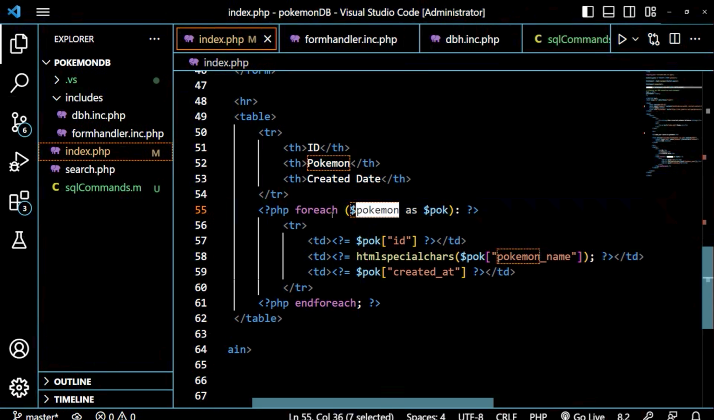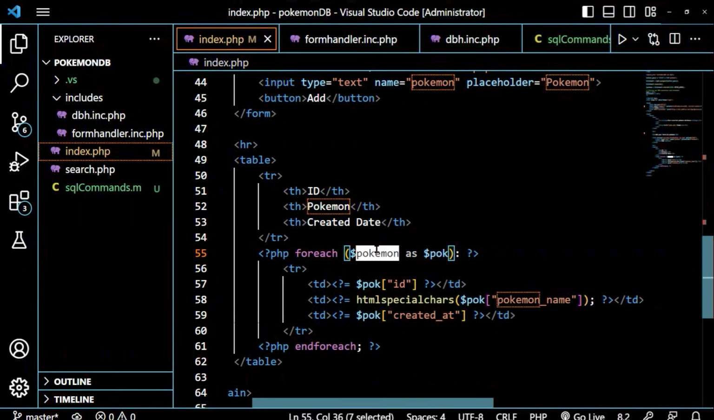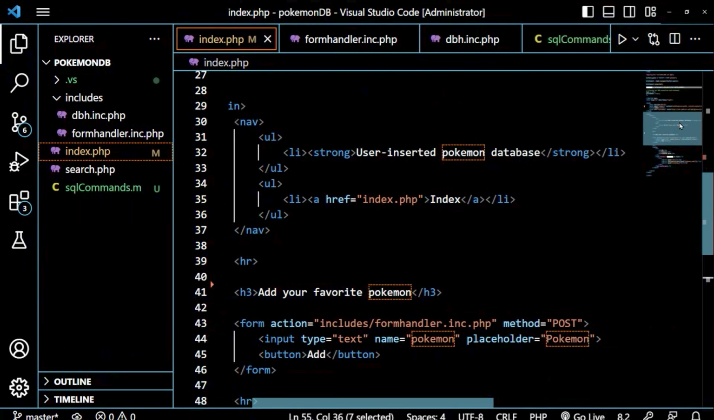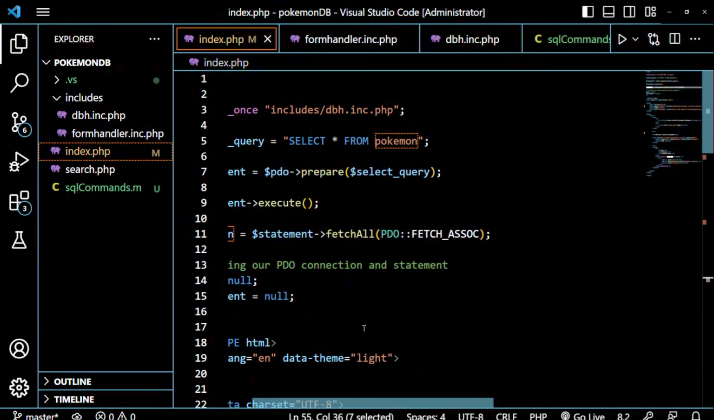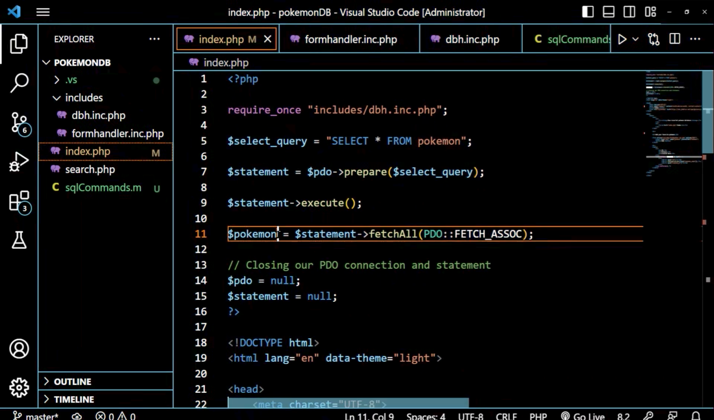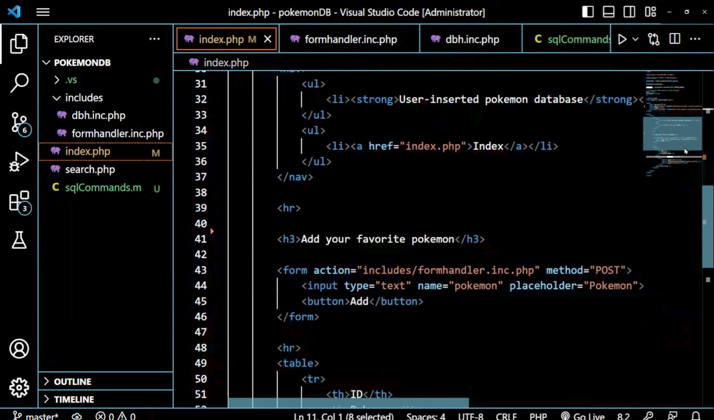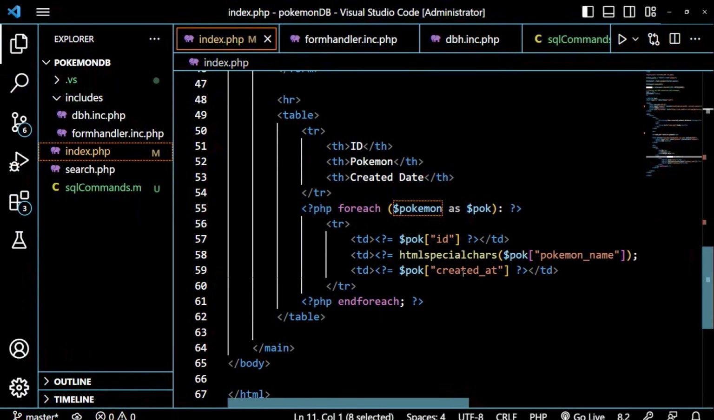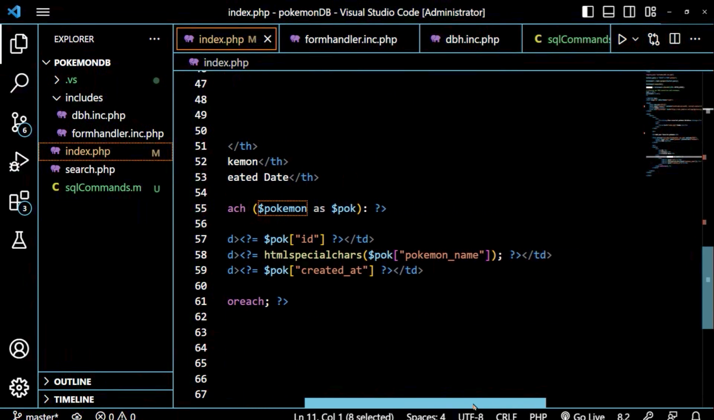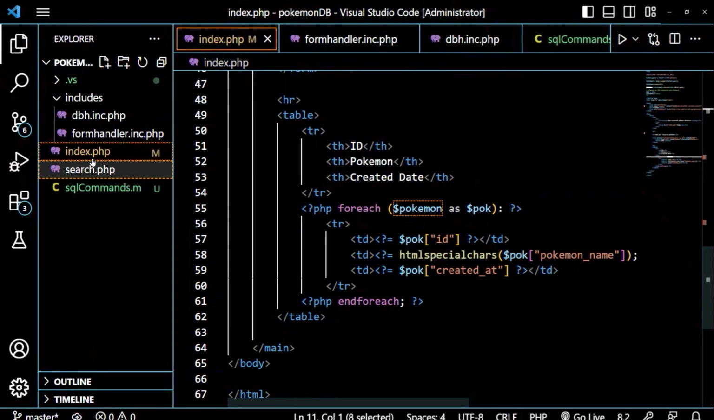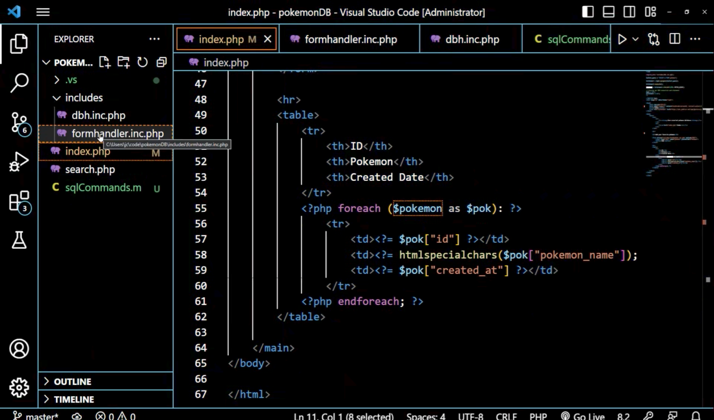So you have this Pokemon, this is a for each, which is looping, and then the Pokemon, I think it's up here if I don't remember, yeah, so it's here. It's this thing right here. This is what you're getting from the database. Nothing really super mind-boggling here.